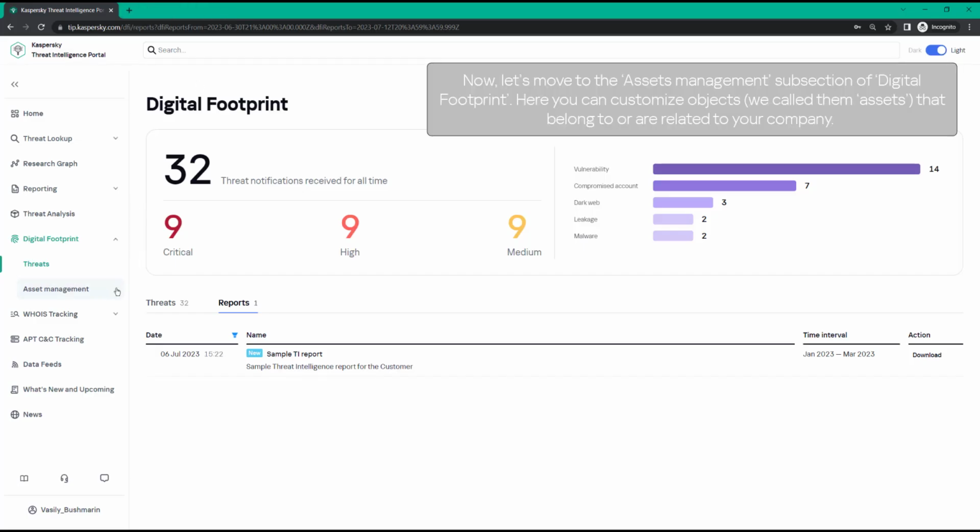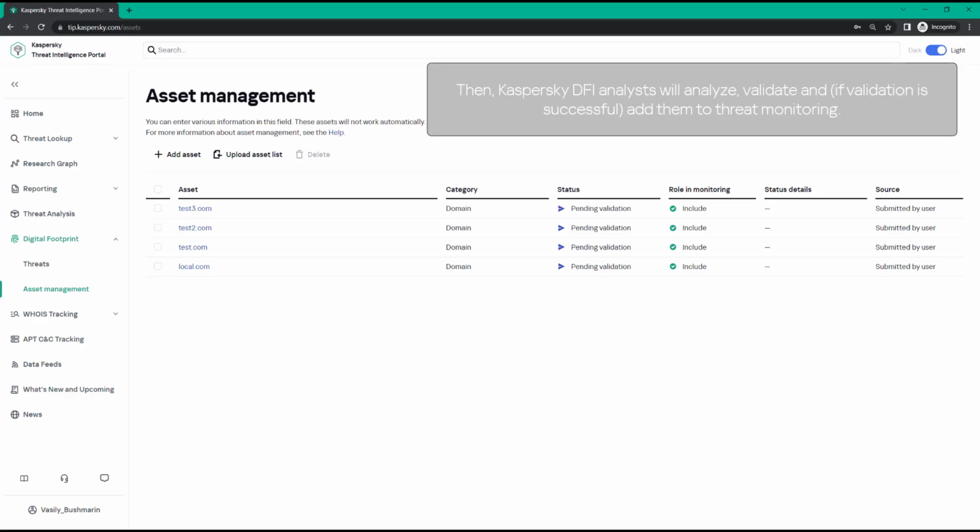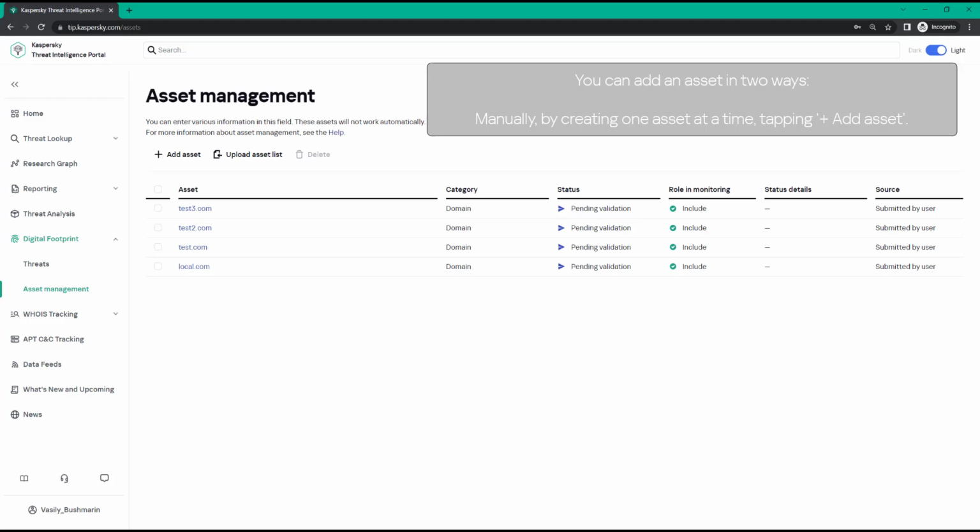Now, let's move to the Assets Management subsection of Digital Footprint. Here you can customize objects, we call them assets, that belong to or are related to your company. Then, Kaspersky DFI analysts will analyze, validate, and if validation is successful, add them to threat monitoring. You can add an asset in two ways. Manually, by creating one asset at a time, tapping plus Add Asset. You can also upload a list of assets separated with new lines as a file by tapping Upload Asset List. In this case, Kaspersky analysts will parse the list on their side.